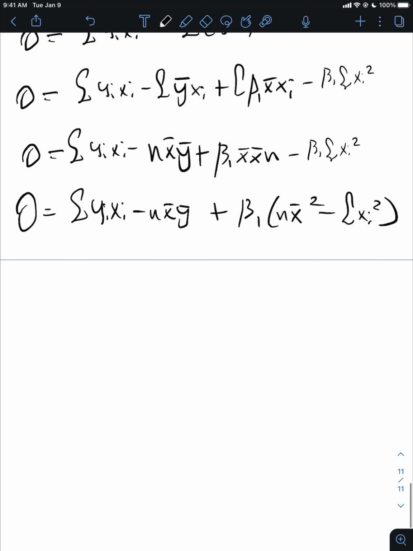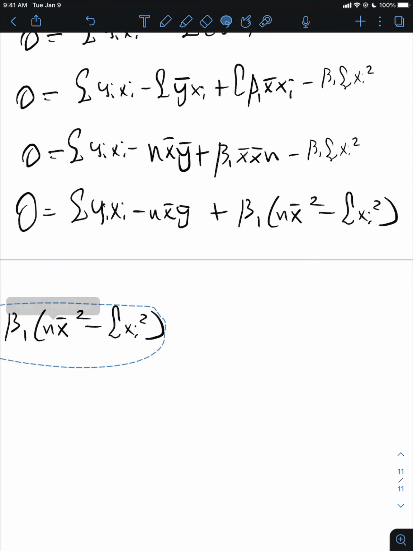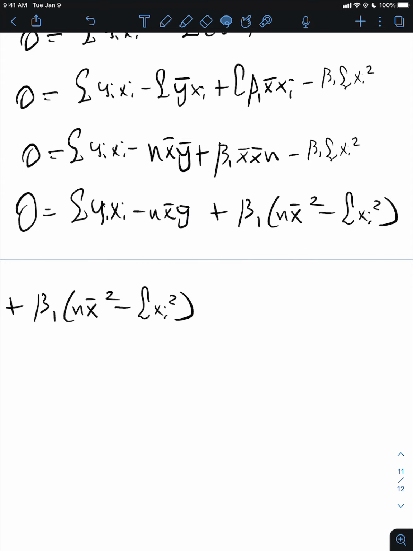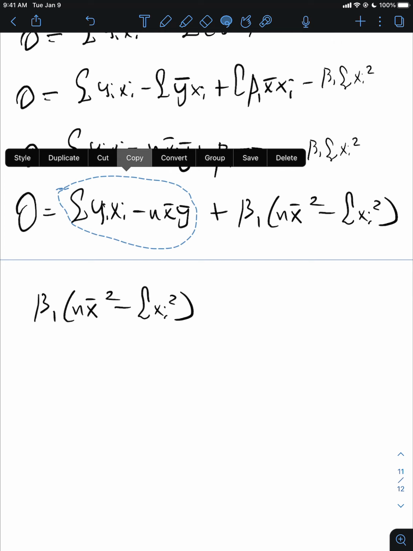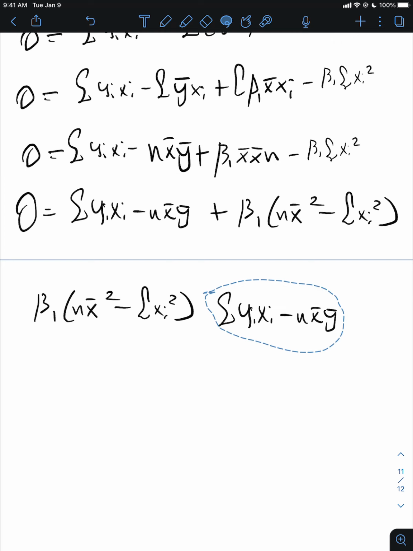Okay, so now what's our next step? Let's move over that beta 1. And let's actually use the copy function here. Oh, all over the place here. Not exactly the most dexterous person, which is a reason that I teach math, is you're allowed to have terrible handwriting.